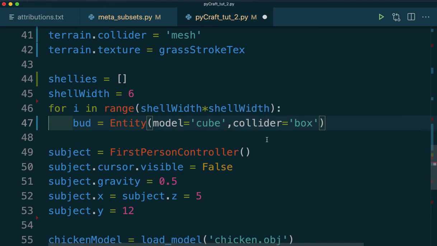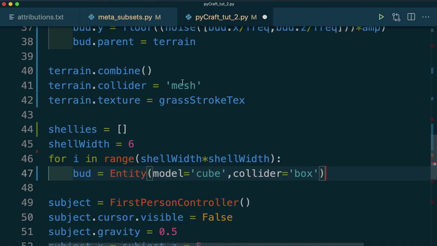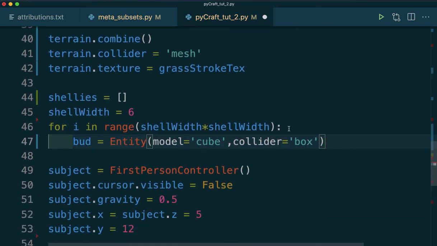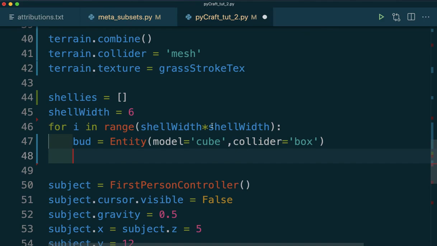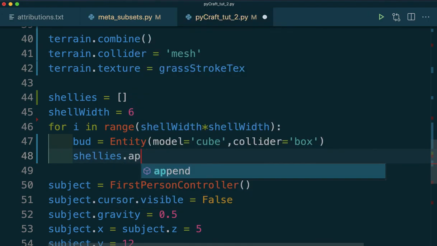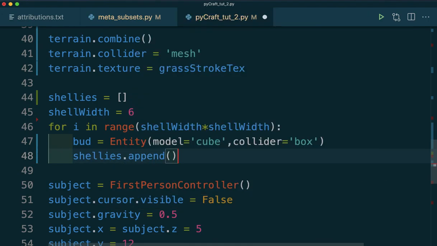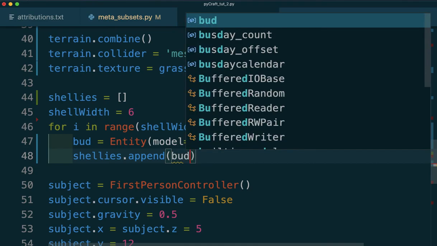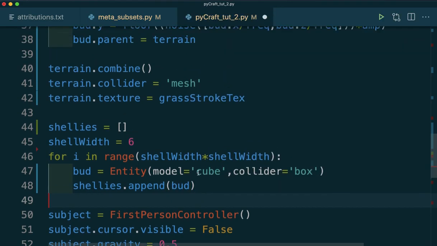So a collider is the hard shape. We're not going to use a mesh collider. We could use a mesh collider, but the box is the same thing because it's just a cube. Okay, so we're going to get 36 of these, and now we need to store them on our Shelley's array. So we're going to write Shelley's dot append. That means place that on the next available space on our array, and we want to place our bud there. There we go.